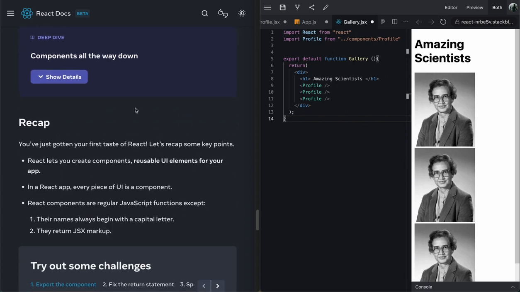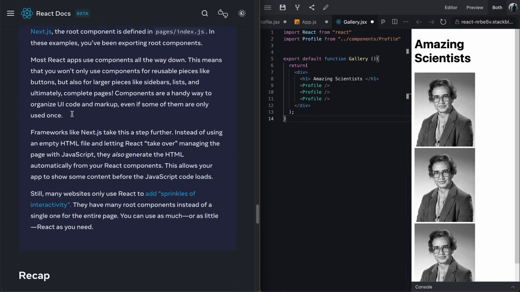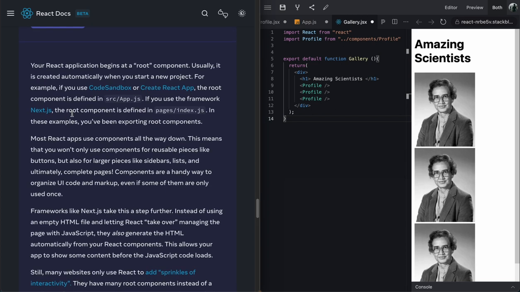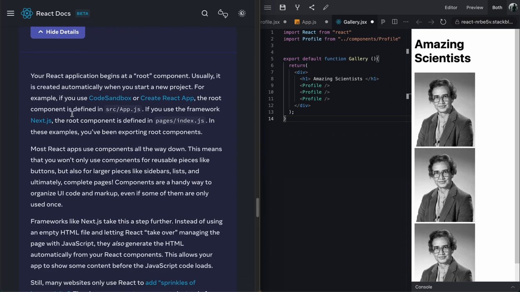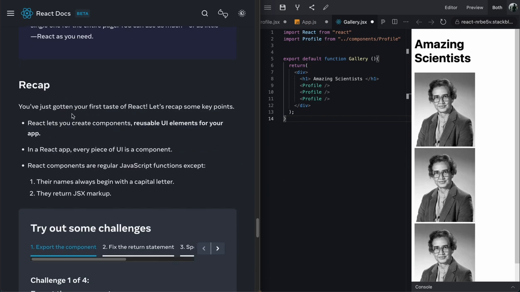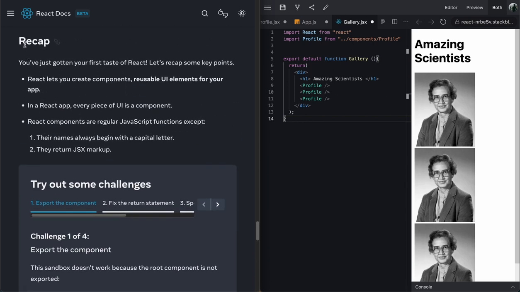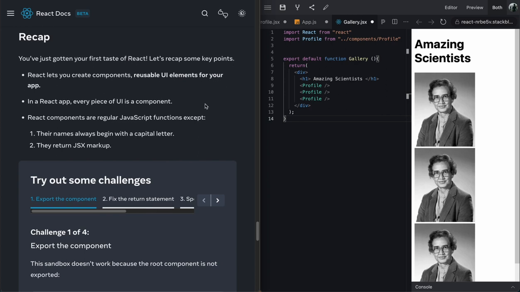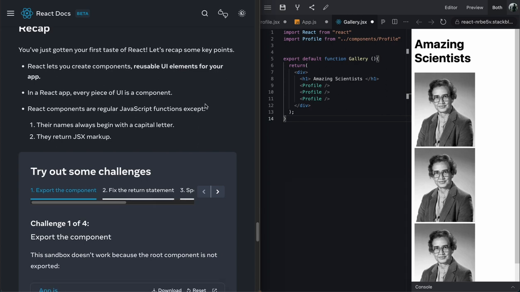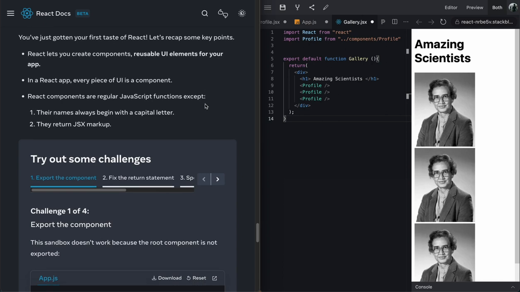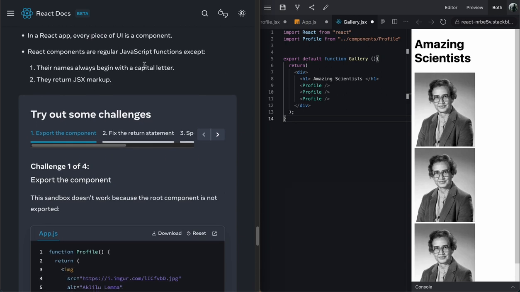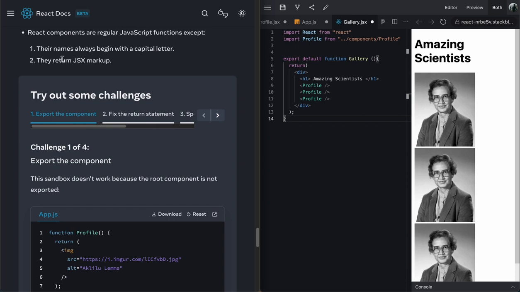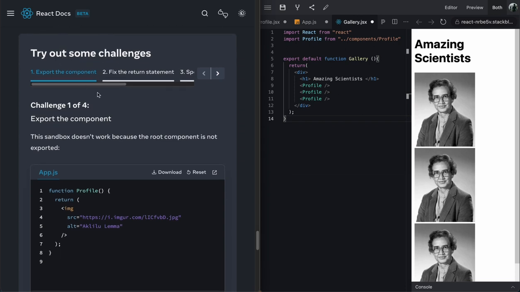A small recap. You've just gotten the first taste of React. Let's recap some key points. React lets you create components, reusable UI elements for your app. In a React app, every suitable piece of UI is a component. React components are regular JavaScript functions. The name always begins with a capital letter. They return JSX markup.